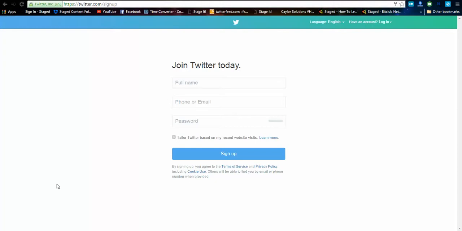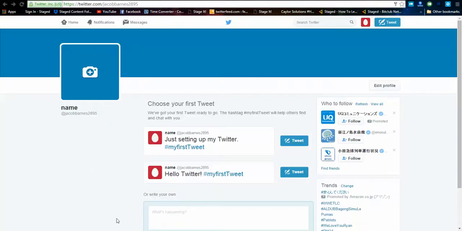If you've opened up a Facebook account, you'll be very familiar with this process. It's essentially exactly the same. So what I want you to do is go to twitter.com/signup, and you'll come to a page that looks like this. I want you to put your name in there, your email address, give yourself a password, and then click on sign up. And then once you've done that, you'll be taken through to a page that looks like this.